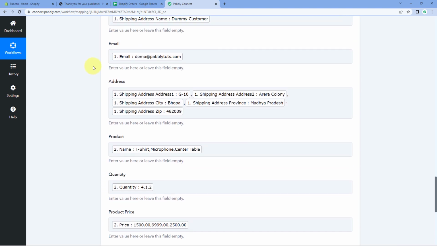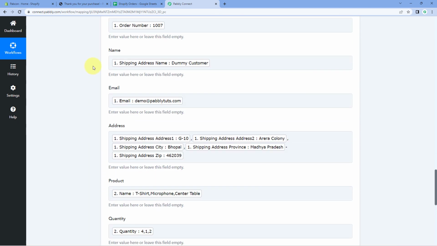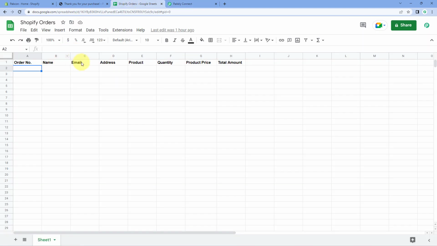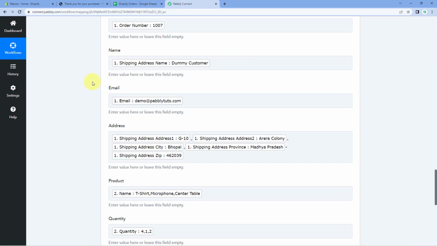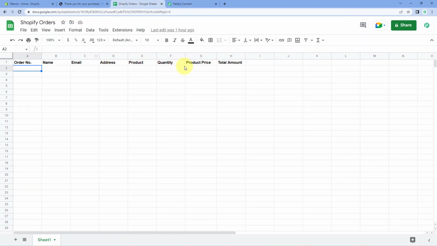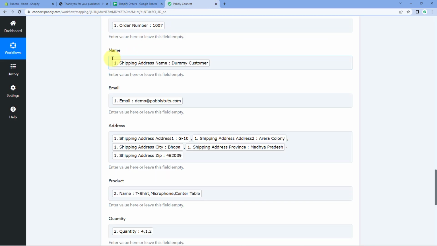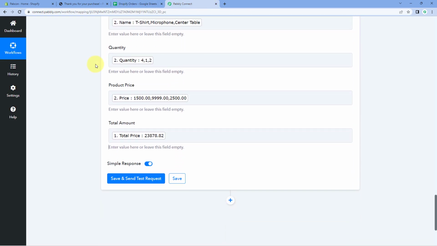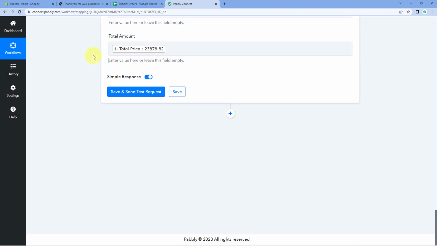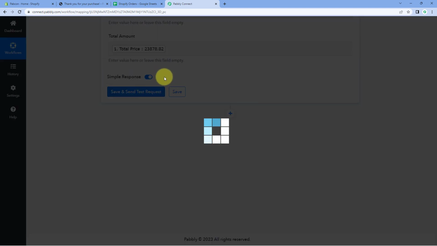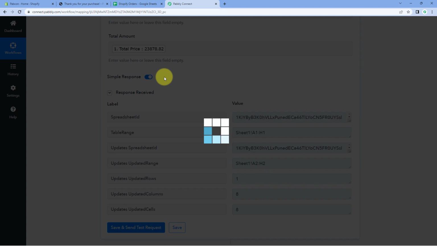In this way, all of these details I want to add of a new order in Google Sheet. So I have created fields, headers or columns for all of these and mapped the respective data. Instead of this, if you want to add some other data, you just have to create a column, a header for those fields into your Google Sheet. And after that, in the Pabbly Connect workflow, map the respective data. And after mapping all of these details, just click on Save and Send Test Request.